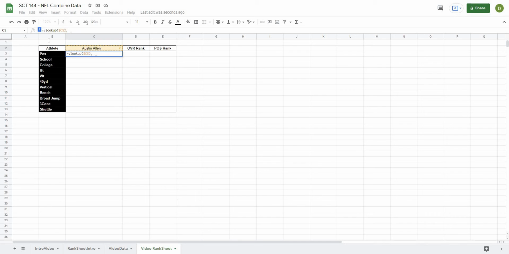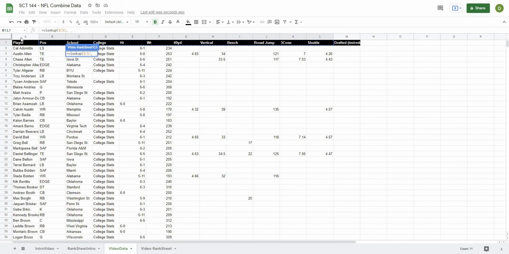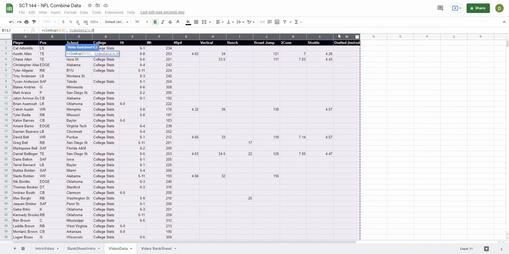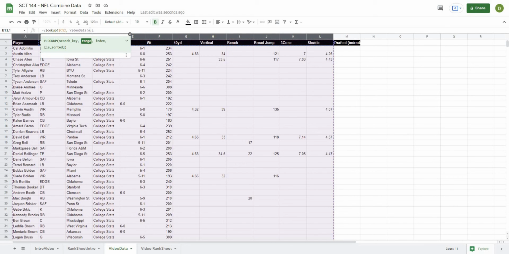Then it's going to ask me what is the range that I actually want to look through. And for that, I'm just going to select all of these columns, basically all the way up to shuttle. And that's never going to change. So I'll lock that in with F4 as well, comma. And then it's going to ask me which one I want to index. And what it means is basically which number column do I want to index. Do I want number 1 for player, number 2 for position, school, etc.?